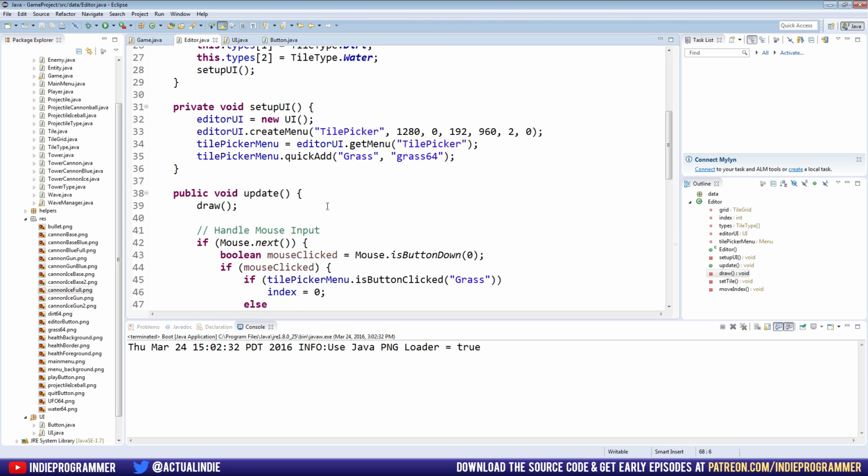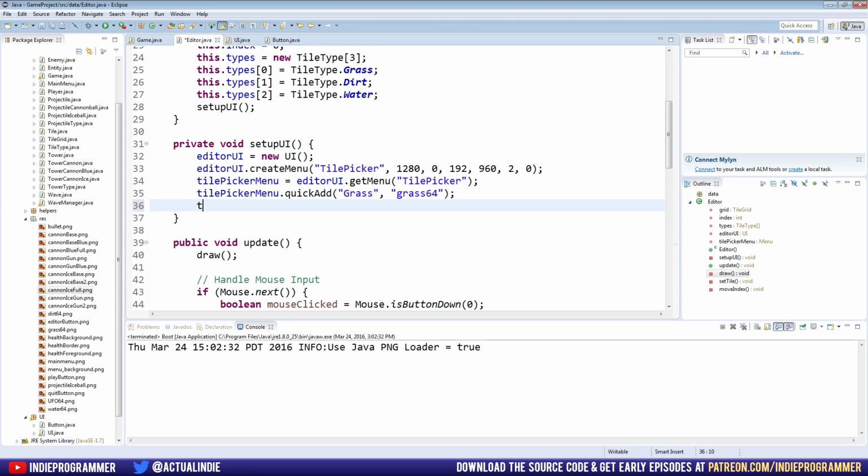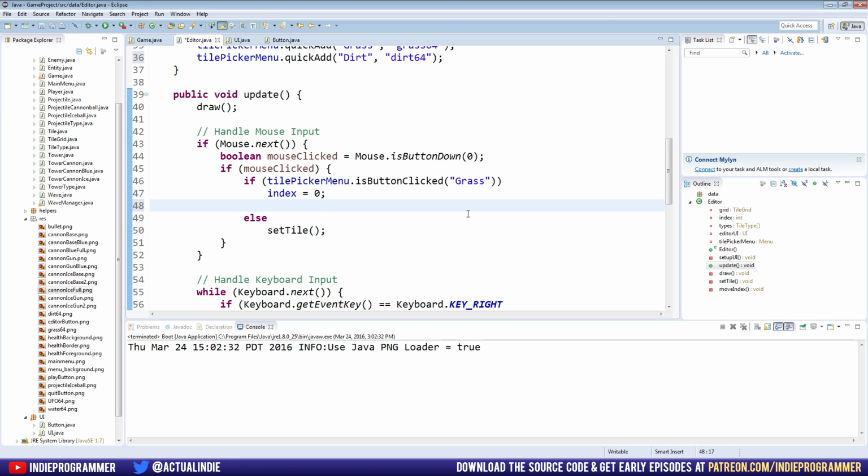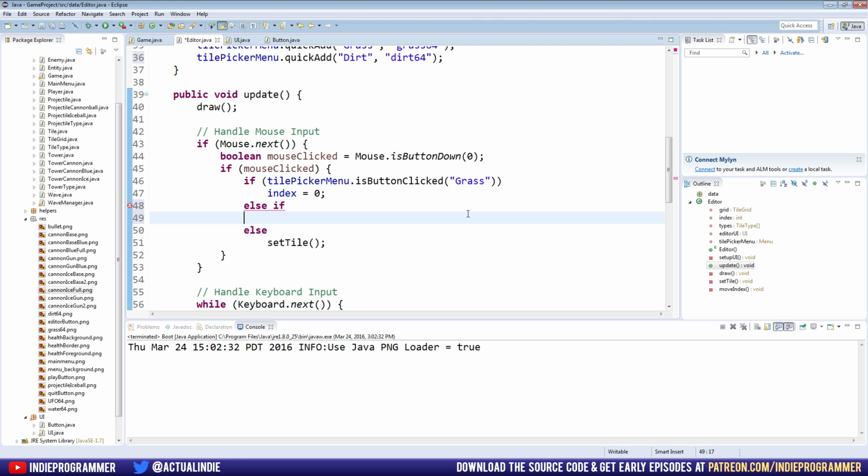Now let's try two tiles and see if that still works. Let's go and make a new button right here. Tile picker menu dot quick add dirt. That'll be dirt 64. And can we do else ifs in here? We'll probably want to set up a switch statement with cases, but we'll do that next time. Else if, no, we can't do that.